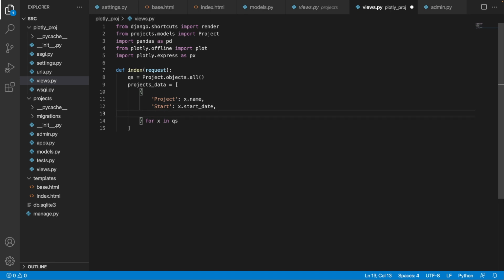Start date like this. Then we will have finish. Okay, and this is going to be x and date. All right, and also we will have the responsible. So we are adding the responsible to visualize on the Gantt chart who will be responsible for what projects.